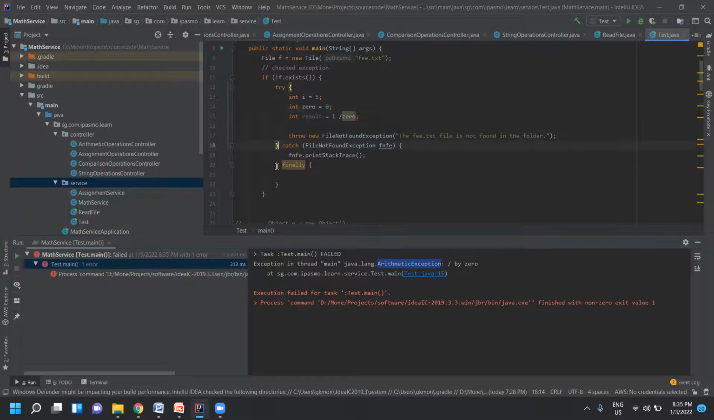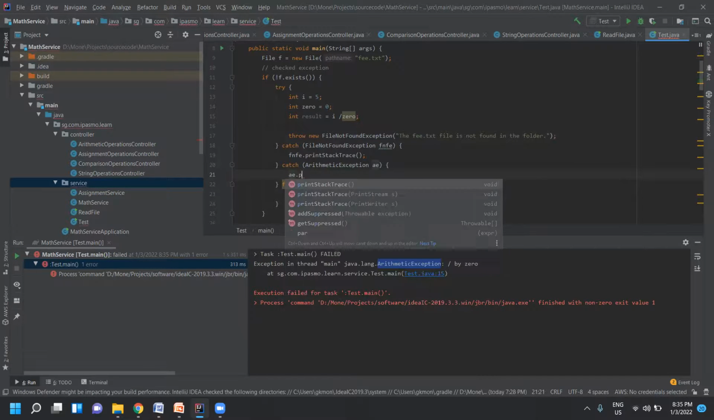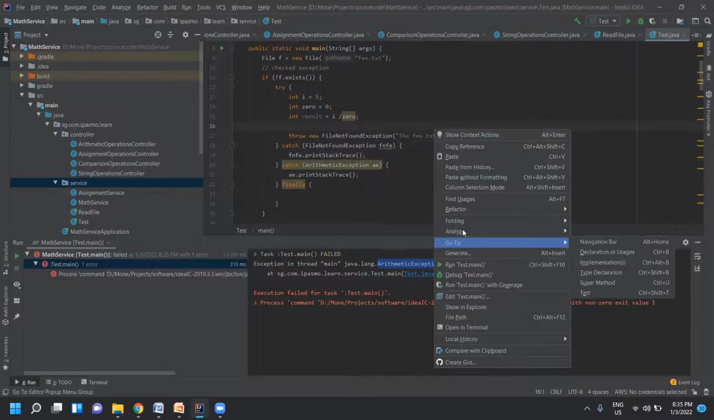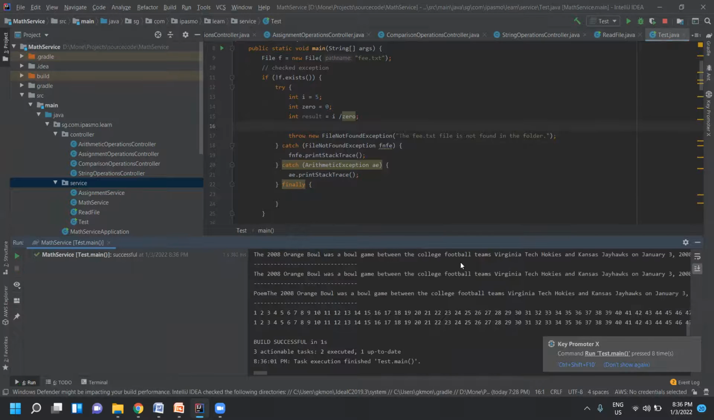So now in this case, we have to handle the exception here. So let's catch ArithmeticException AE, and then open bracket, close bracket. So here AE dot printStackTrace. So now you see, it is the same as this actually. So same side, right? So it comes like this. So let's see. Run this program.